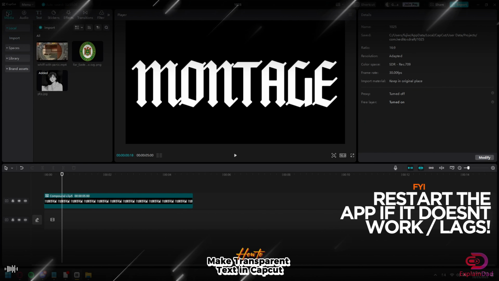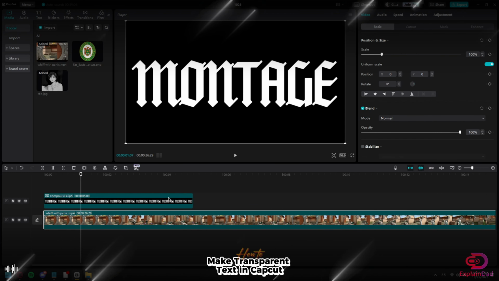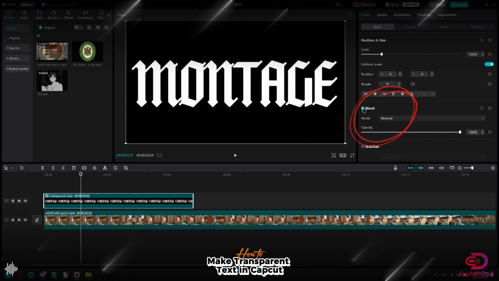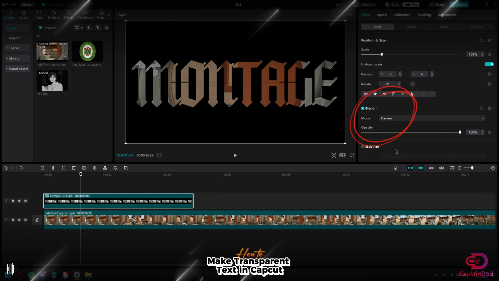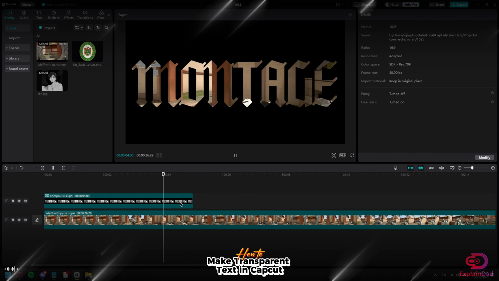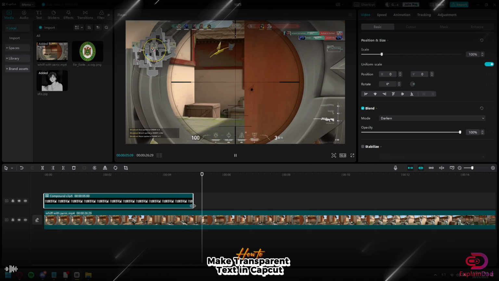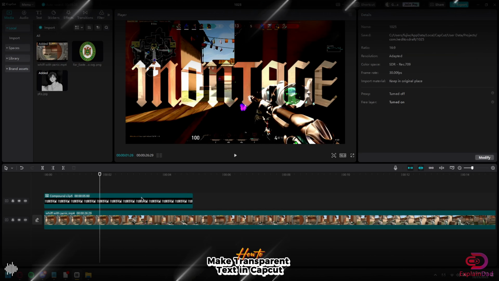So just drag it on top, and then after that, just drag down the clip that you want to enable on. And after that, just go to the second clip on top and then go to the blend. Make sure it's on darken or any other option that works best for you in making it a transparent text behind the video.